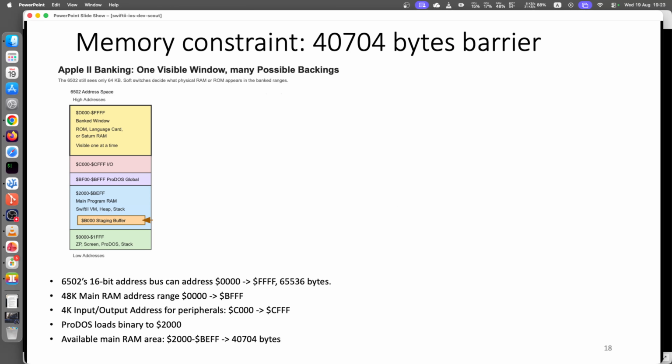Okay, so now I go deeper. The first thing before you write any program, you need to know the constraints that you're working under. This machine doesn't have a lot of RAM. Okay, so this is what we call a 40,704 bytes barrier.